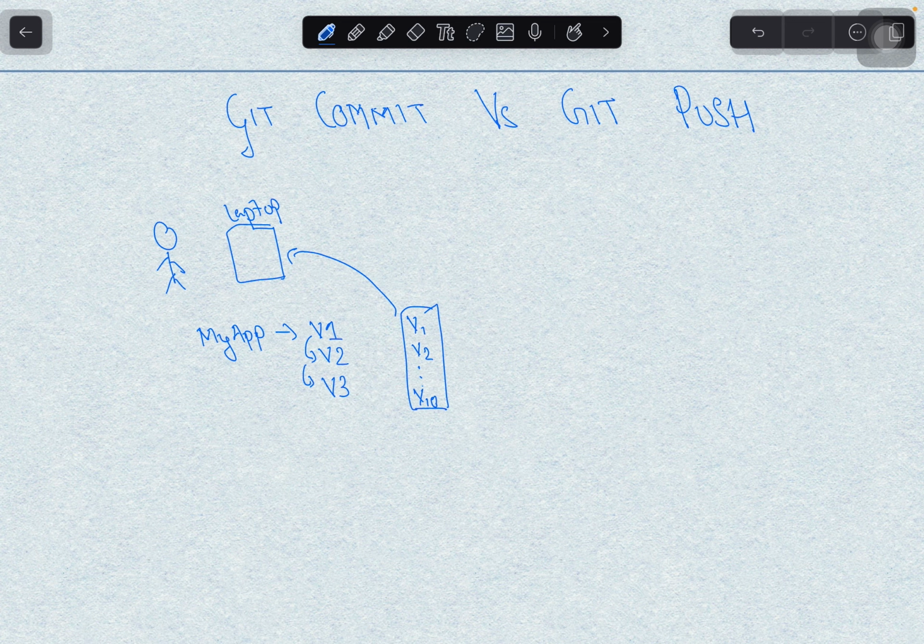So for example, at the moment I'm at version 10, but if I want to see what commit did I make or what changes did I make between version 1 and version 2, I can still go back and see. Why? Because Git saves all the history when you do git commit, but everything happens in your personal system, in your laptop. Now, when do we have to use git push?